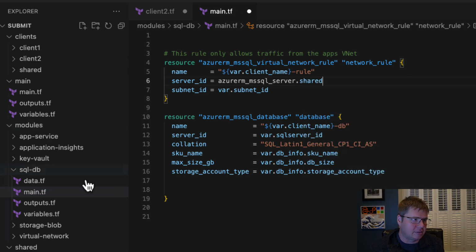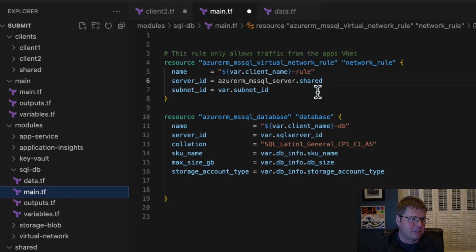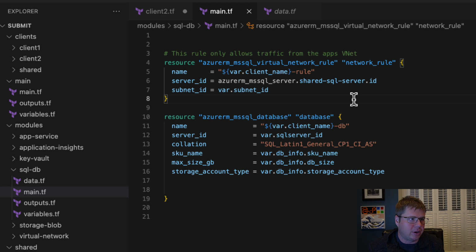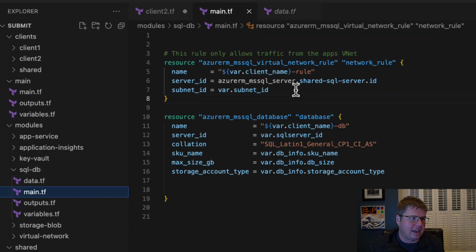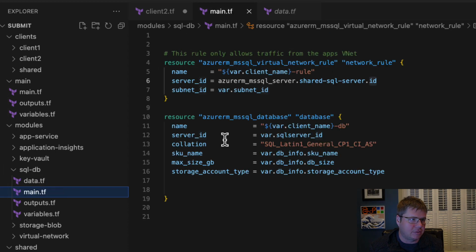Shared. Also, don't use hyphens in object reference names. Yeah, you can just do this, right? We already looked this thing up, right? And so basically, you got to ask yourself, why did we pass in the ID only to look up the name and the resource group? That seems kind of silly to me.